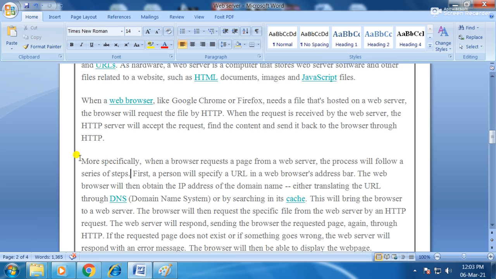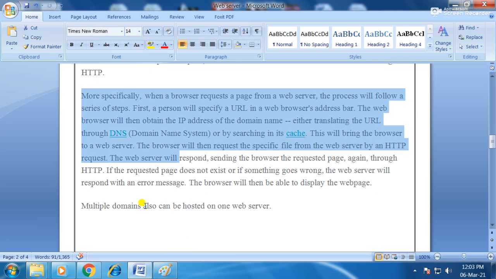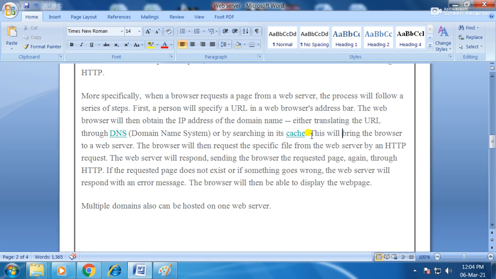More specifically, when a web browser requests a page from a web server, the process follows a series of steps. First, a person will specify a URL in a web browser's address bar. The web browser will then obtain the IP address of the domain name, either by translating the URL through DNS or by searching it in a cache. This will bring the browser to the web server.